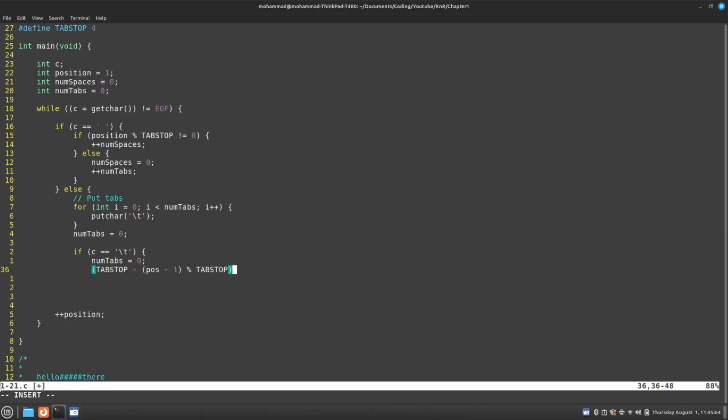And yeah, so this will tell me how many spaces a tab is going to take up, right? If I'm on position 6 and I hit tab, position minus 1 is 5, 5 mod 4 is 1, so it's going to take up 3, right? If I'm on position 6 and I hit a tab, there are going to be 3 spaces. It's a simple calculation. And so we should update the position using this.